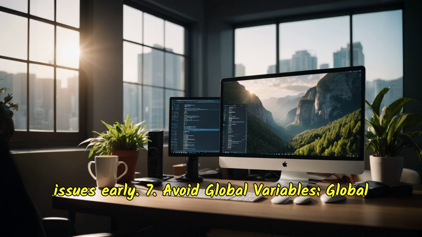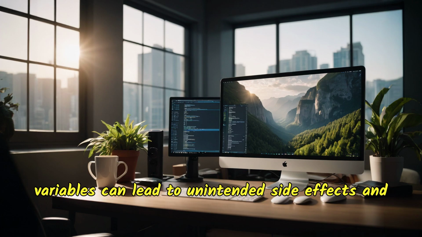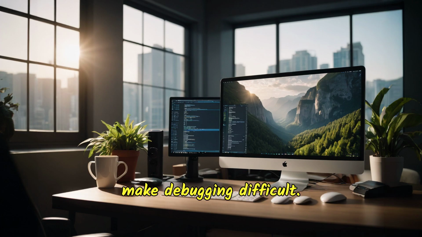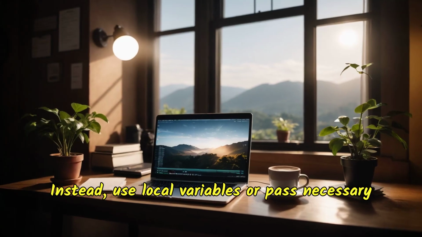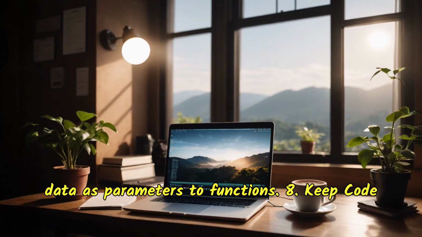7. Avoid global variables. Global variables can lead to unintended side effects and make debugging difficult. Instead, use local variables or pass necessary data as parameters to functions.